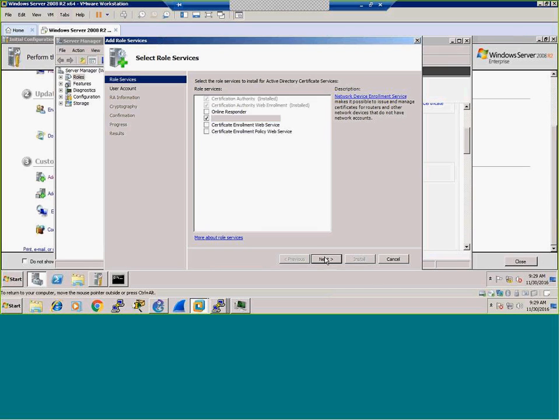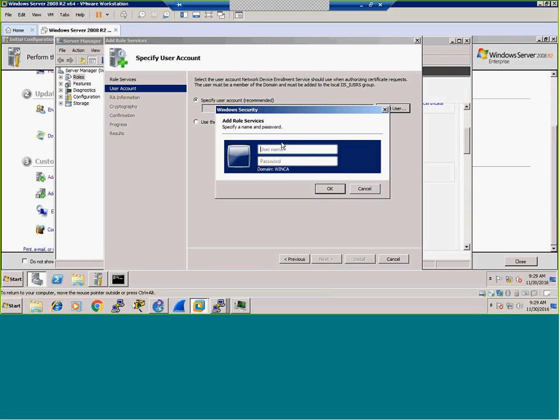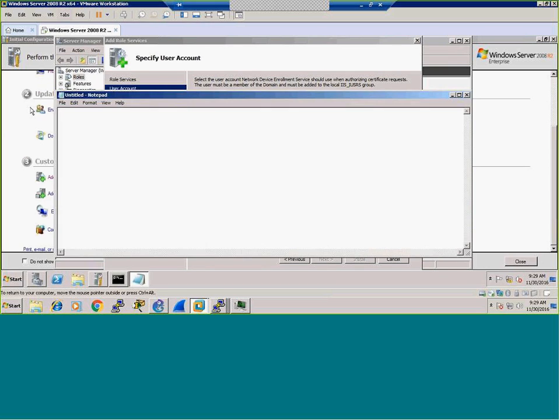I'll click next, and there you go. This is what it's asking you for: specify user account. So here, I'll click on select user, and now it's asking me for that username and password. Now the username is administrator, and the password, I just put up a complex password for this account, so I'll type that in. For my example, just so that you know what I'm utilizing here, the password is uppercase P@SSW0RD. This is what I'm utilizing as my password for this account.